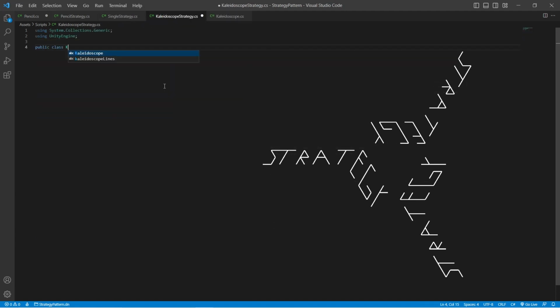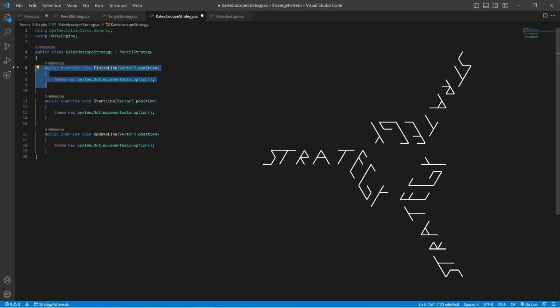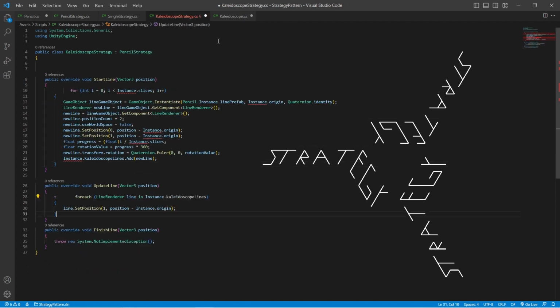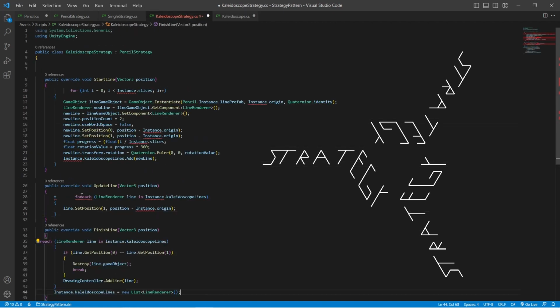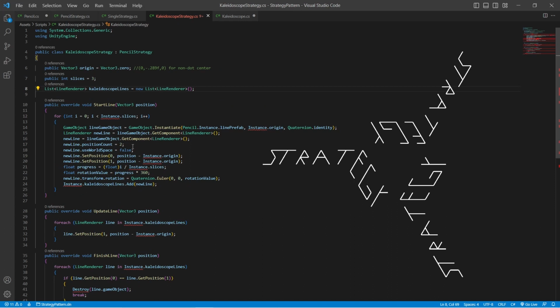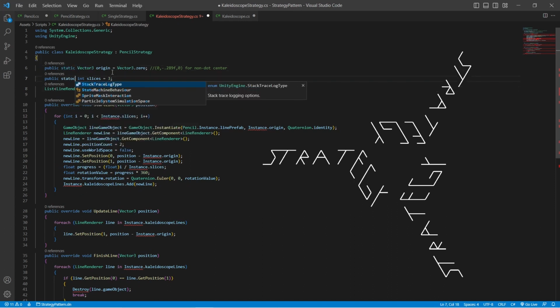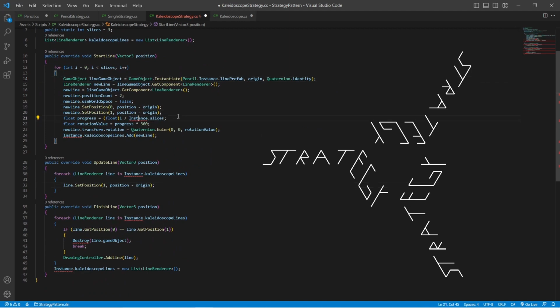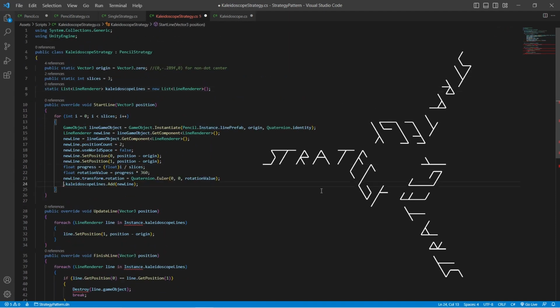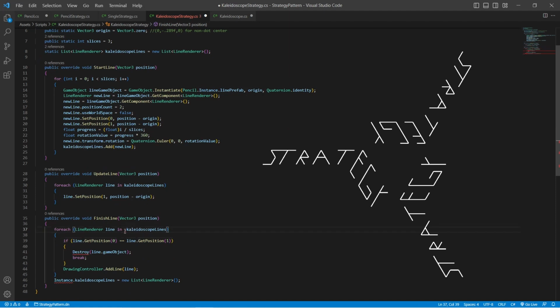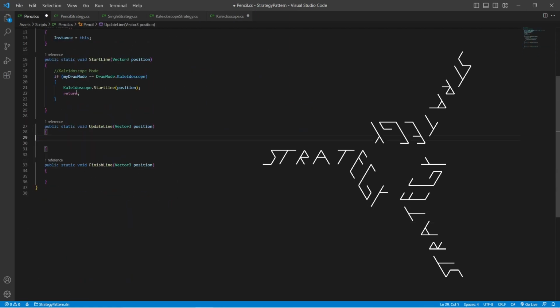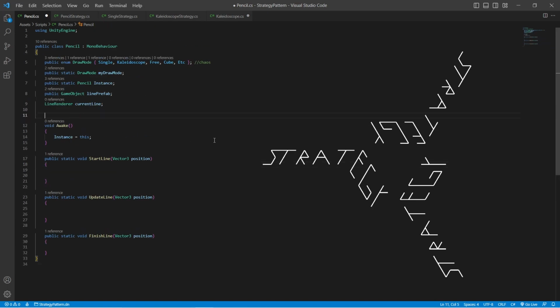Now I will do the same with my Kaleidoscope Strategy class. So I inherit from pencil strategy and implement my three abstract methods with their respective logic. I will also add any extra variables that are specific to this strategy and make any necessary adjustments to my draw logic. Now that we have both strategy classes set up, we just need to make the necessary adjustments in the pencil class to be able to set up the strategy pattern.